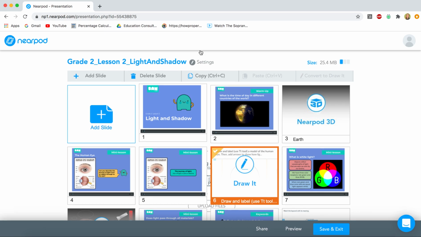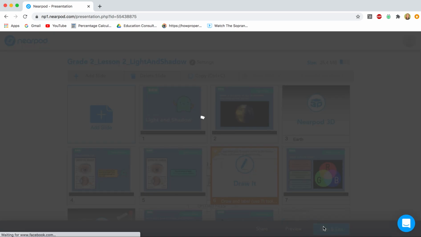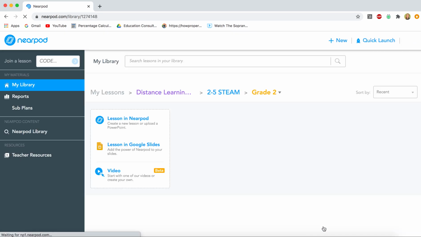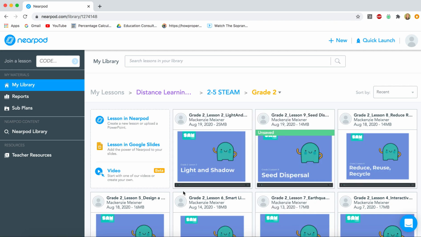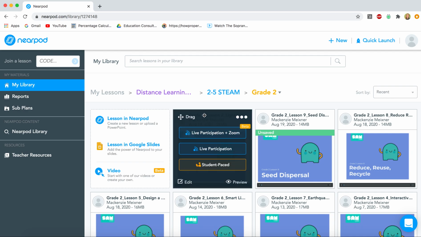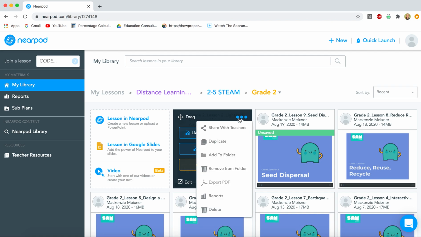So I'm finished editing the lesson for my class. I'm going to press save and exit. And let's say I assigned it to my class. I gave them a week to do the lesson. They worked through it, and now I'm interested to see how they did on this lesson two for my second graders. So I'm going to click on the three dots in the top right hand, and there are some different options. If you wanted to share it with fellow teachers, your team, you can do that. You can remove it from this folder if you wanted to move it. You can export the slide deck as a PDF, or you can take a look at the reports.